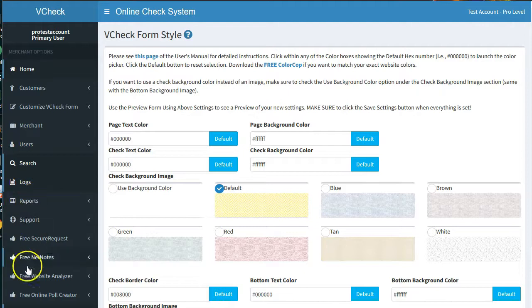So everything's in here. This is just a quick run through, to give you a better idea of how the system works. Again, in the user's manual, which you'll get a link to when you sign up, there are full tutorials on every single aspect of this system.